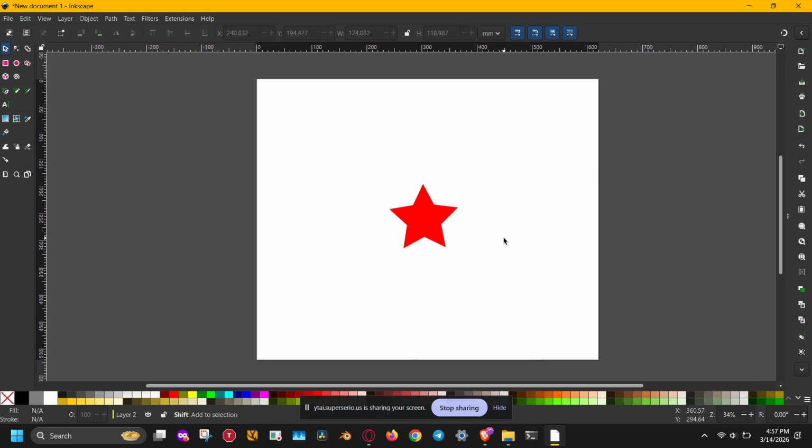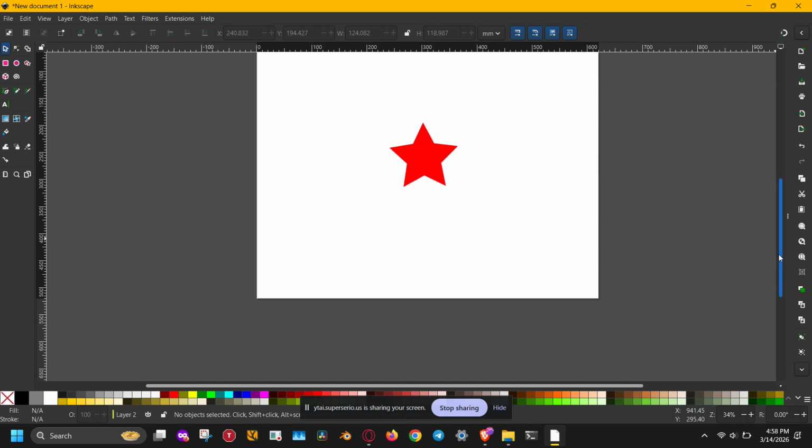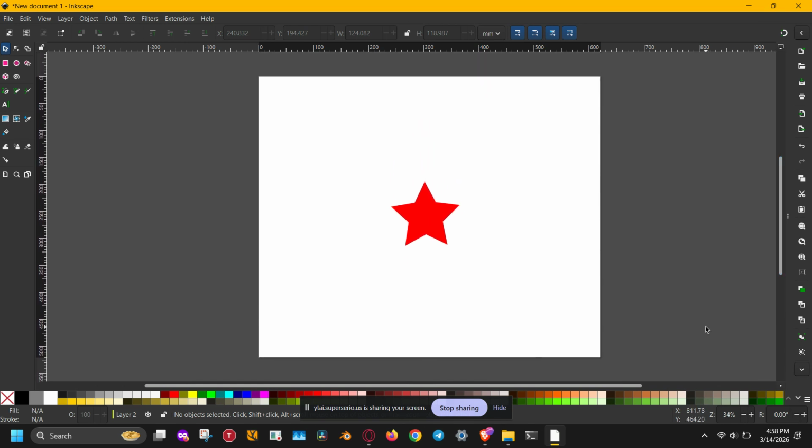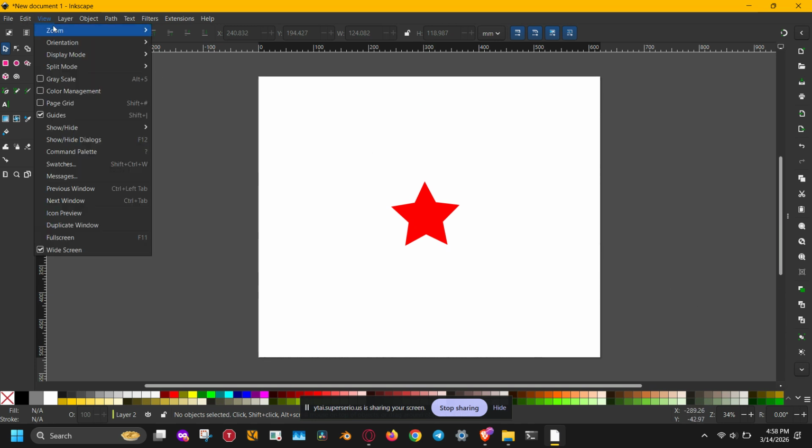For those who prefer a more traditional interface, method 4 is using the scroll bars. You can click and drag the horizontal bar located at the very bottom of the screen to move left or right, or use the vertical bar on the right side to move up and down. If you do not see these bars on your screen, don't worry. Simply go to the top menu, select View, then navigate to Show/Hide and ensure scroll bars is checked. You can also toggle these quickly by using the keyboard shortcut Ctrl+B.